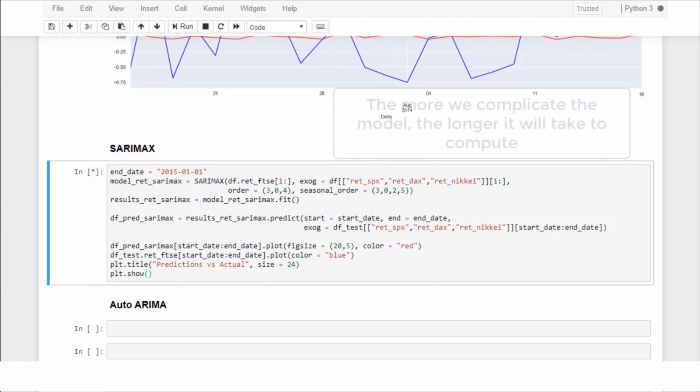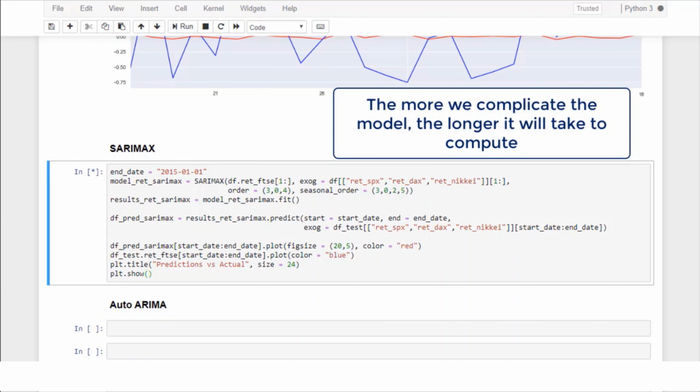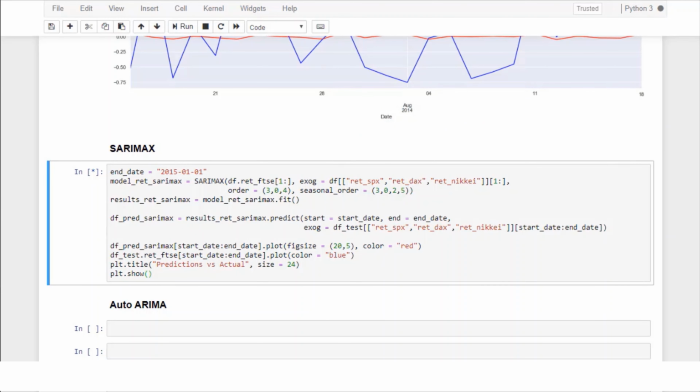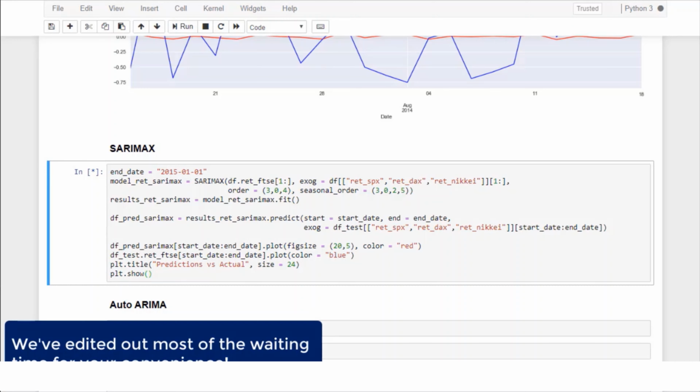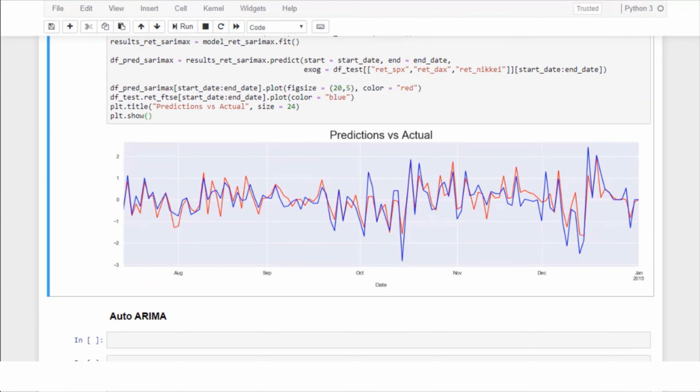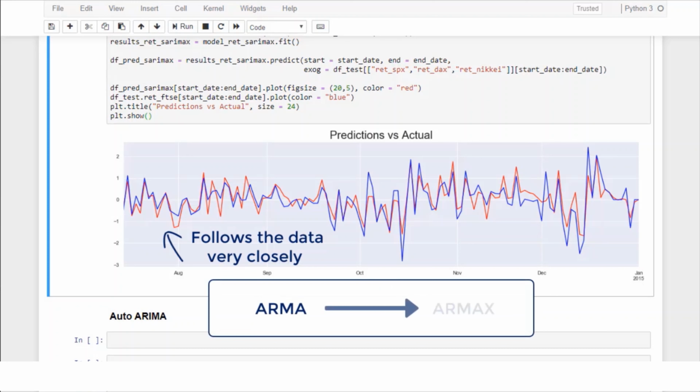Have in mind that the more we complicate the model, the longer it will take to compute. Thus, this model might take a bit longer to compute than the rest. Once again, we can see a curve that follows the data very closely. A similar improvement occurred when we went from the ARMA to the ARMAX, so adding exogenous variables drastically changes our predictions. Therefore, the best estimates seem to be ones where we're adding exogenous variables into the mix.